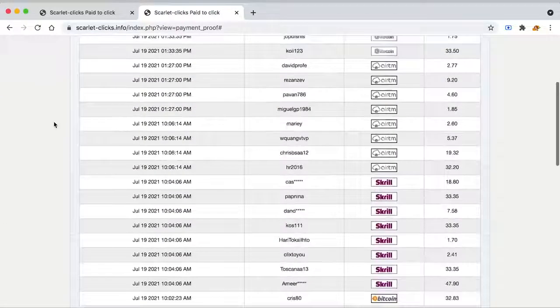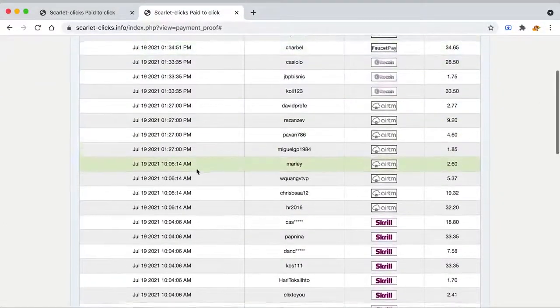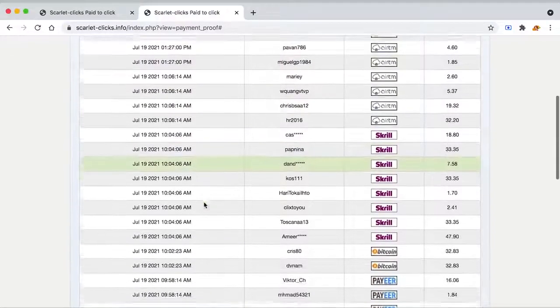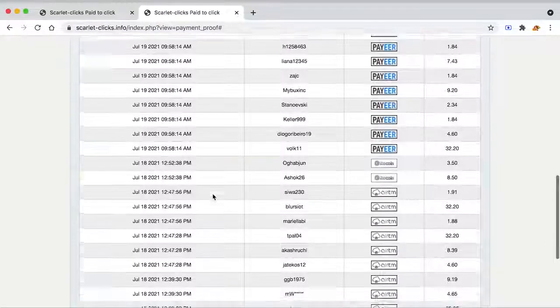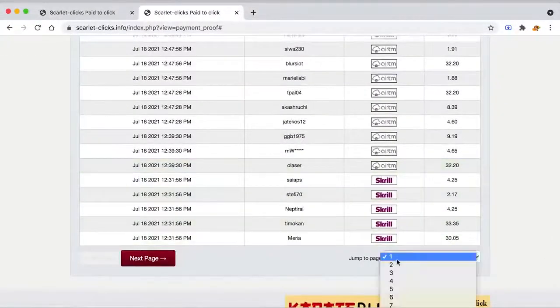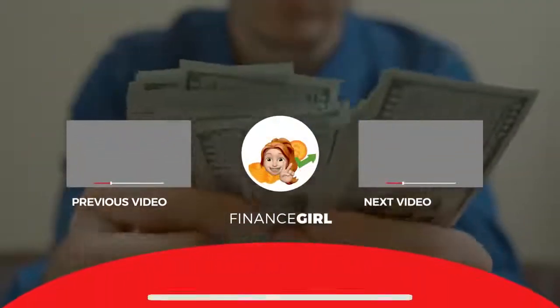As you can see here, there are just so many opportunities right here on this website. People are making $10, $44, $53, or $10. There's just so many people right here making money clicking on ads, which is very simple that anyone can do this.